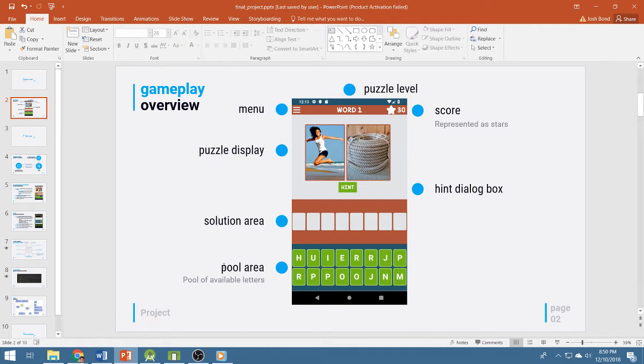The solution area and the pool area, most of this is pretty self-explanatory. This is the general gameplay of how it all works, and you click a button and it appears up here in the solution. But the code refers to the solution area, and it's referring to the solution letters. Either they're blank or they have a letter in them. Or in the pool area here, this is the pool of available letters.